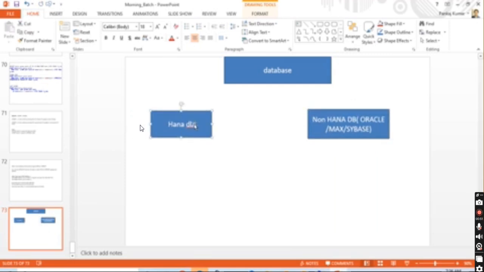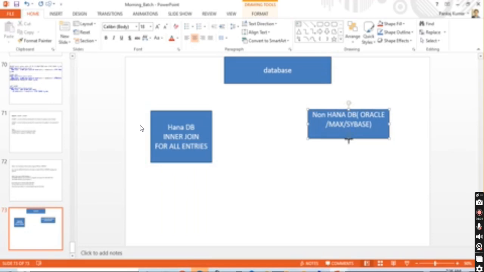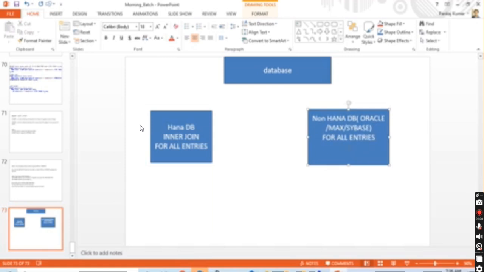Okay, so if you are having the HANA database, you can use both inner join and for all entries, right? Inner join and for all entries both can be used over here, preferably for all entries. There is no problem here. Also both can be used here. There is no problem, but something we need to understand.